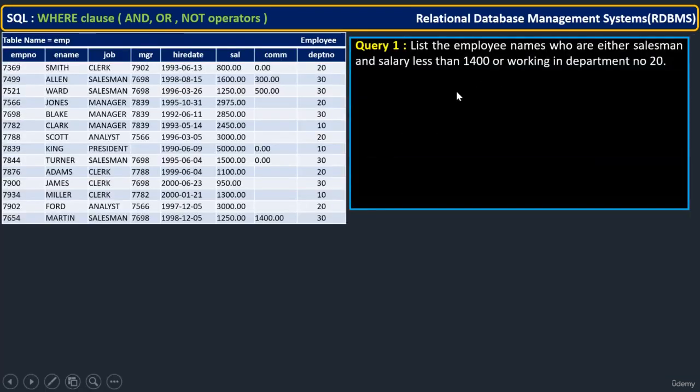Let us try to write using these three. List the employee names who are either salesman and salary less than 1400 or working in department number 10. If you observe what is happening here: either he is a salesman and the salary condition on 1400, these two must be true, or he must work in a department number 20. So basing on that, what can we write down here.